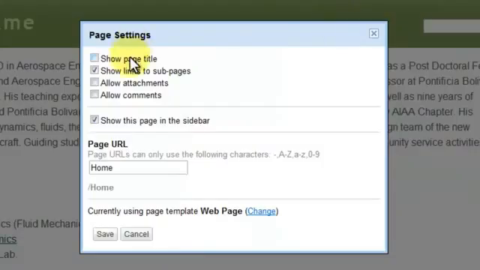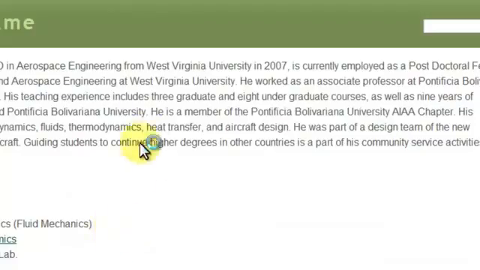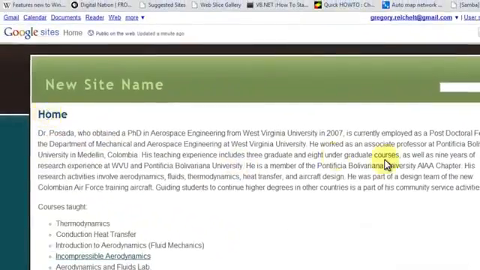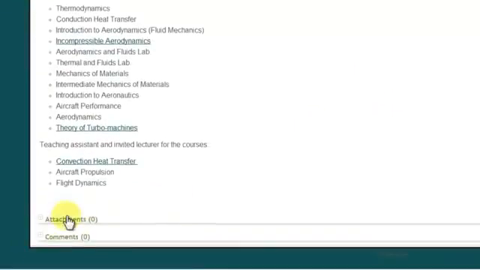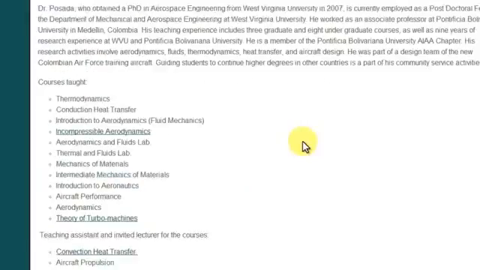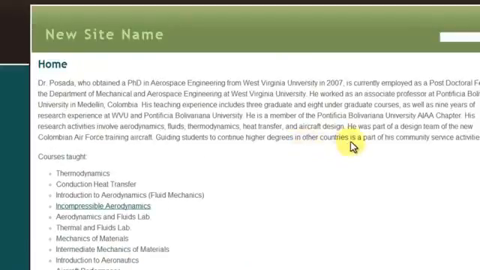Page Settings is really good. This allows you to change if people can add attachments, not people, you specifically, or commentators. Show page title. You can even change the URL to your page. So we can see now down at the bottom here, I have these attachments and comments which weren't there before because I just added those.